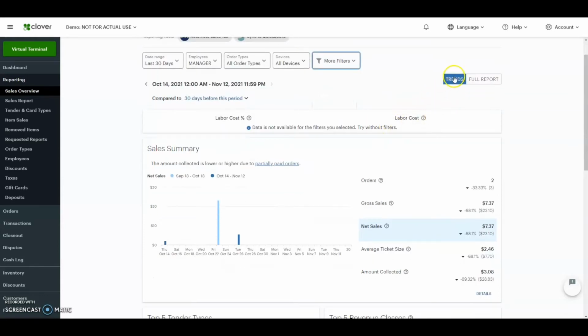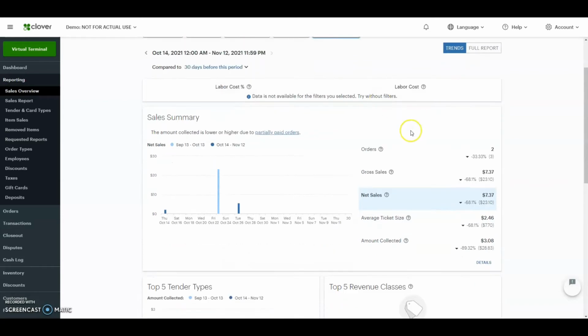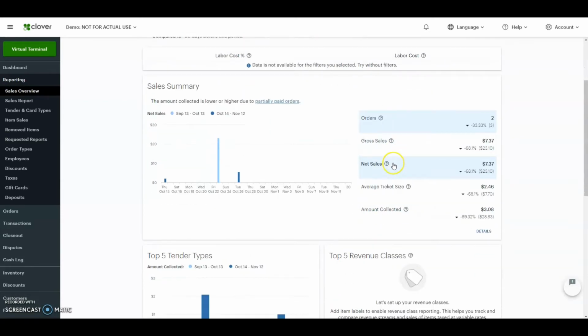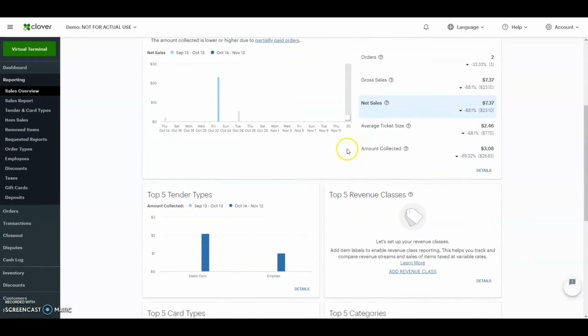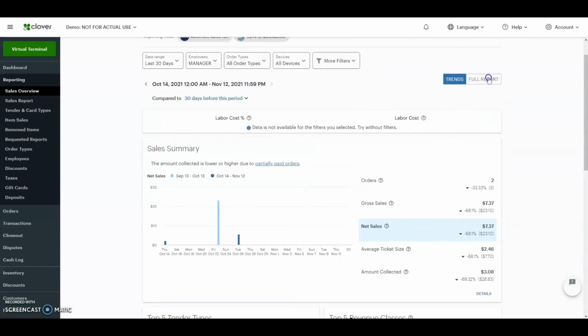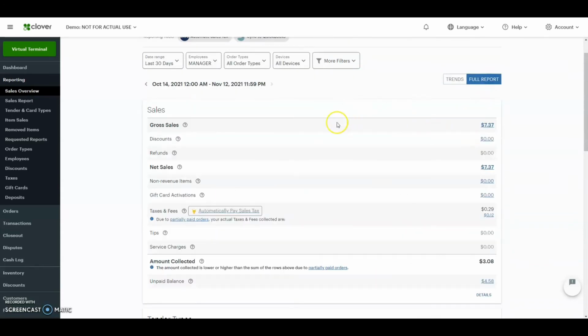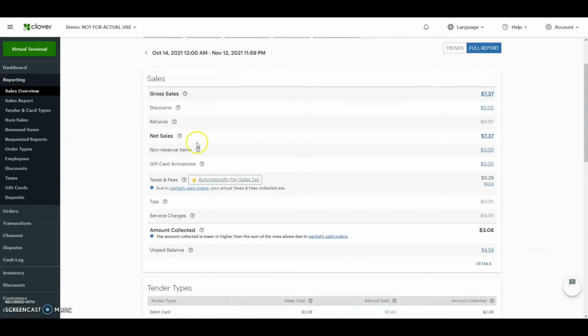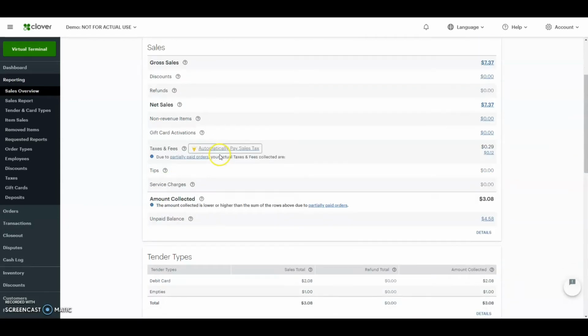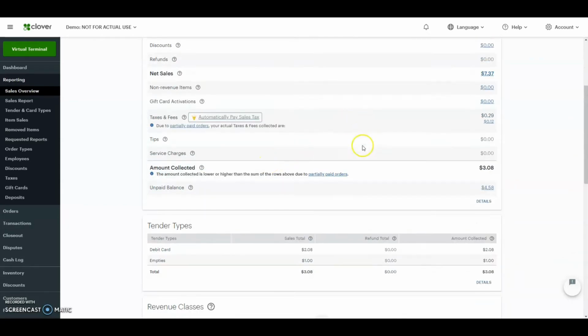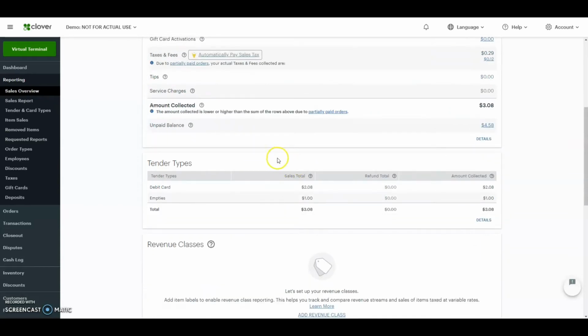Now you can see we are under the trends report. The trends report just basically shows you the raw numbers on a grand scale. But if you're looking for more detail, we can go over to full report. Under full report, it will show your total gross, net, non-revenue items, gift cards, taxes and fees, and tips. You can see all of that here.